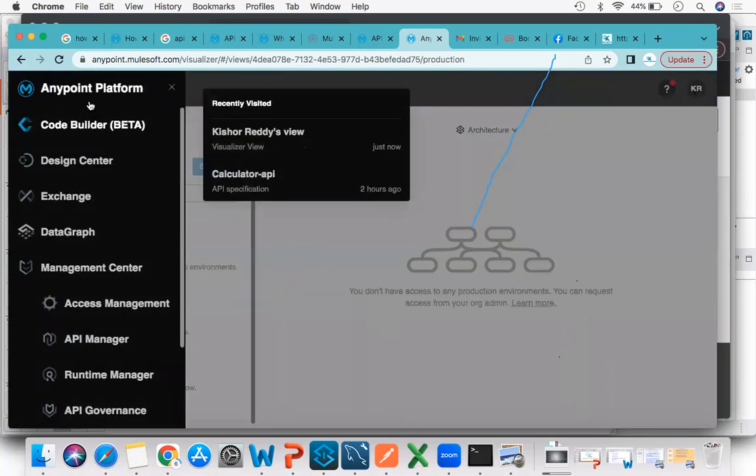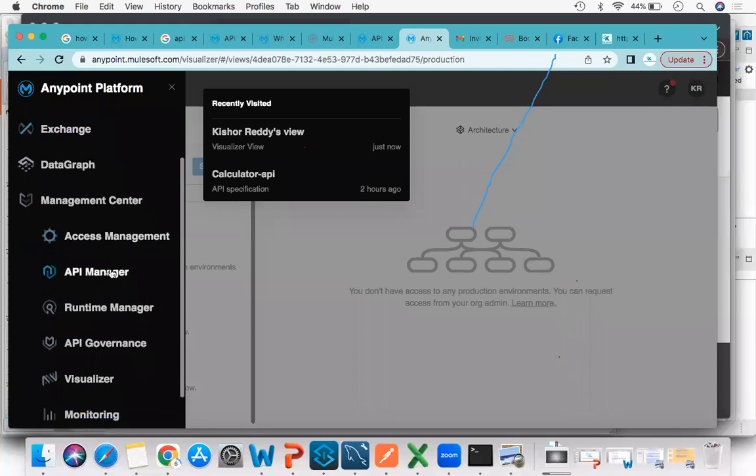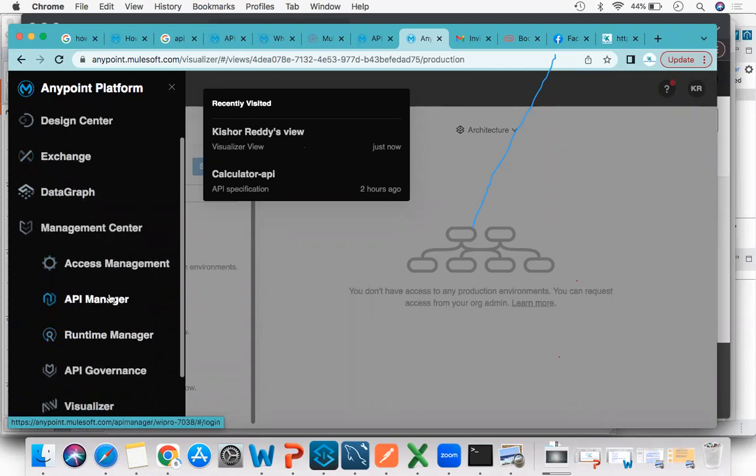As a developer, what do you need to learn? Design Center, Exchange. 99% you will have access only to these. If you are a senior, like 3 years of experience in Mule, you may use API Manager and Runtime Manager. Only these 4. Even if you have good experience in MuleSoft, 3 to 4 years, you can access only these 4: Design Center, Exchange, not Access Management, API Manager and Runtime Manager. You will get only these 4 options.